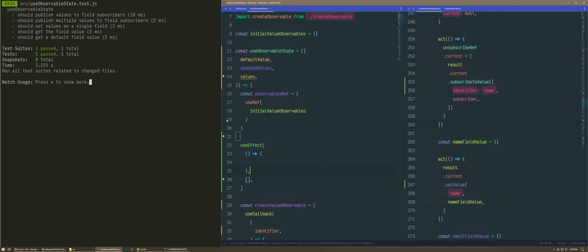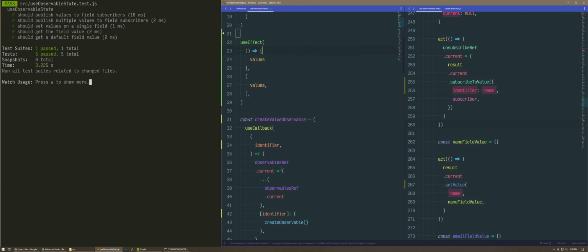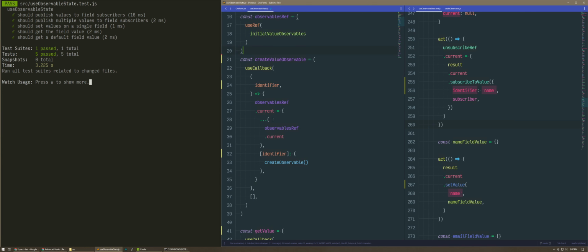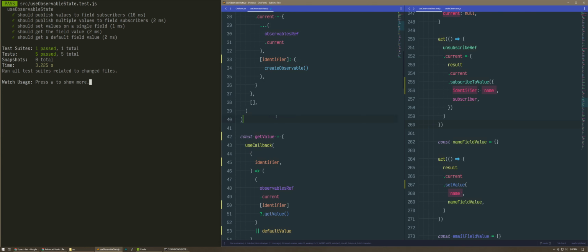Okay, so let's not worry about the merging. Let's worry about the wiping. That's the easy one. So when values updates, there's something I have to think about. When values updates, we want to redo all of the values in here. So we want to call the create value observable on each one. I can use this function in like a reducer.